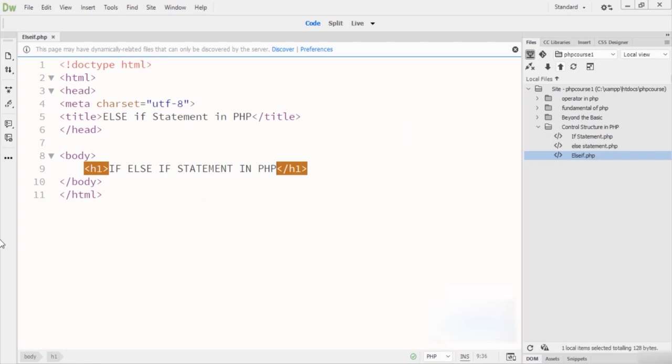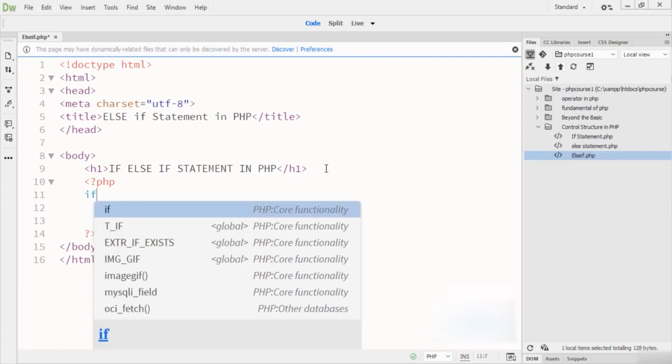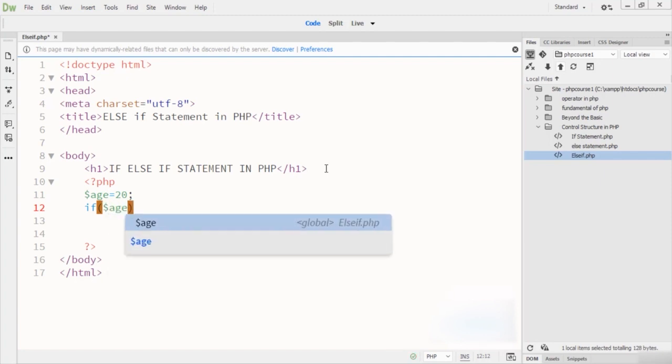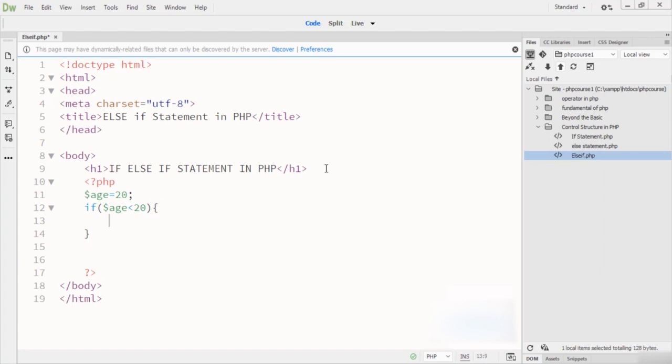Let's just see in programming how these statements work. Sorry, firstly I have to write PHP, then close this PHP code right here. Now here I write the if statement. Here I create age which is equal to 20. Firstly, this is age 20. Now here I write if age is less than 20, simply you have to write echo, and echo here is that you are teenager.